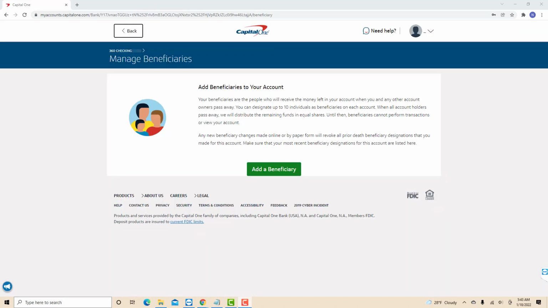On this page, you will see a brief introduction about beneficiaries, then on the middle part, you will see a green button that says Add a Beneficiary. Click on Add a Beneficiary.